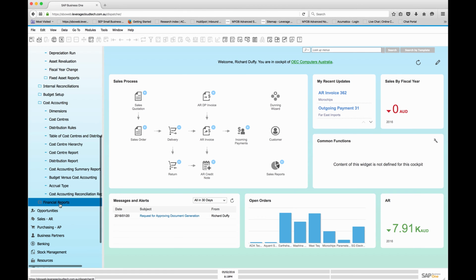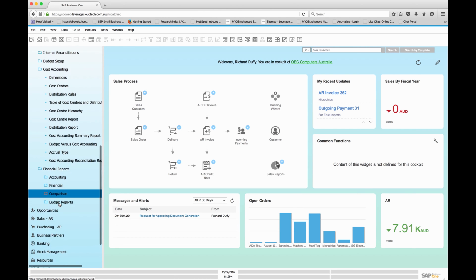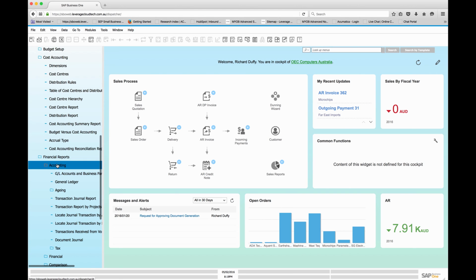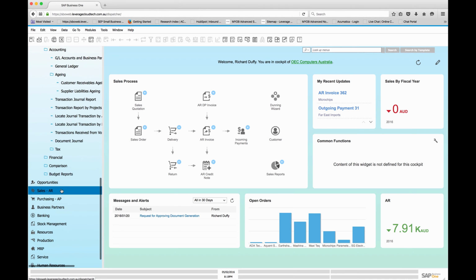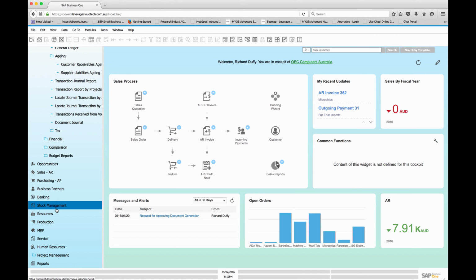Then of course, I have my financial reporting where I can print my profit and loss, my balance sheet, all of those standard reports that you would expect to find. So my accounting reports, my aging reports as well that drill down into my customer receivables and my supplier or accounts payable liabilities aging. Then as we drill down, you'll see we also have our sales functionality, purchasing, and so on. Now, again, as I said, remember, detailed demonstrations of each of these different areas are on the Leverage YouTube channel. So I'm not going to take you through each single one of them.